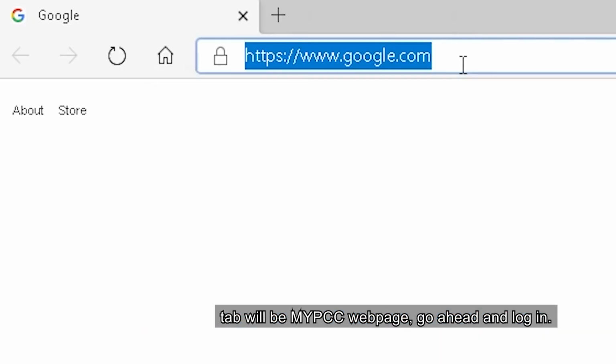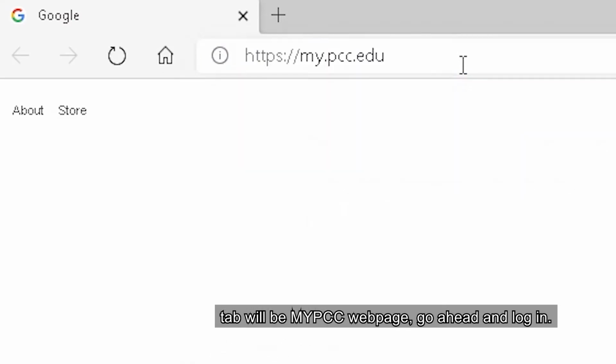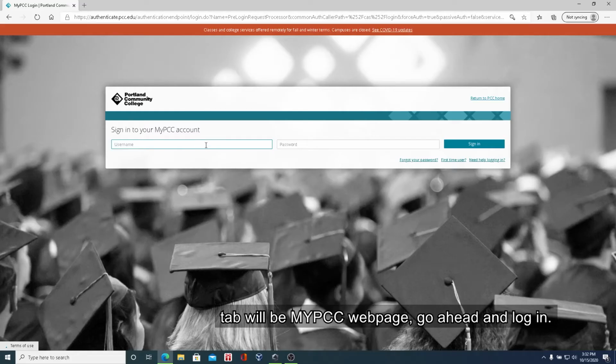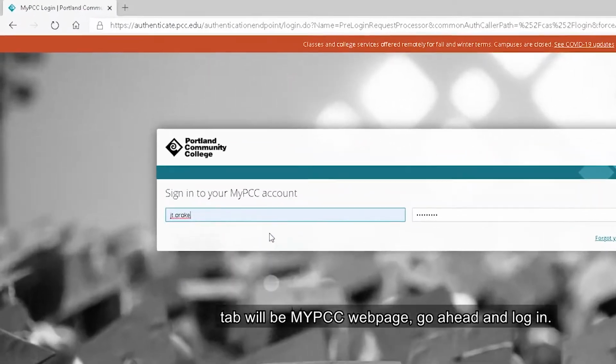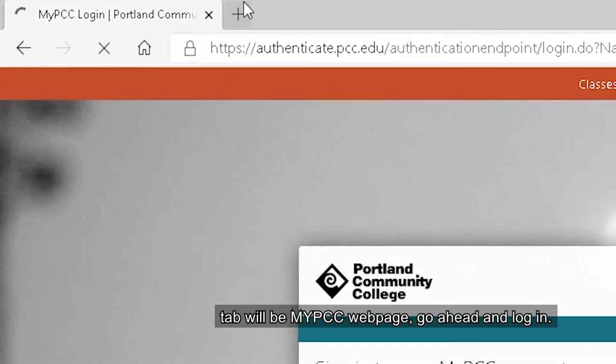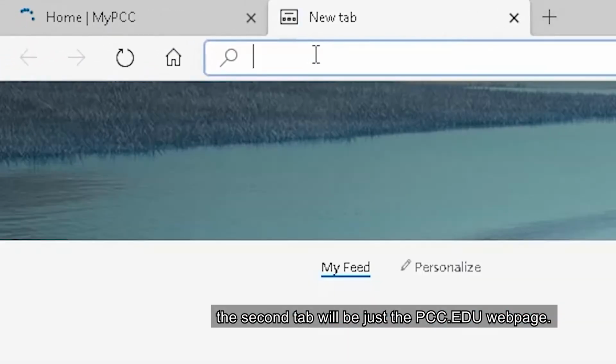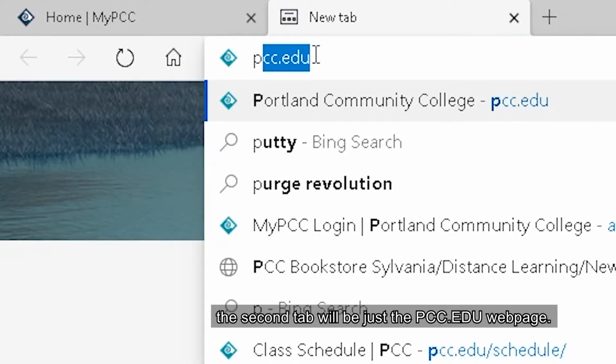The first tab will be the MyPCC webpage. Go ahead and log in. The second tab will be just the pcc.edu webpage.